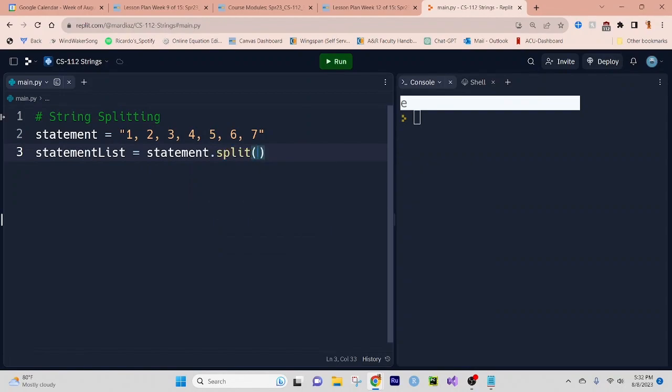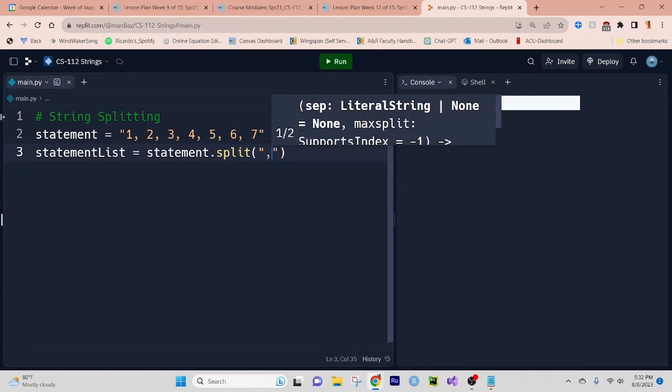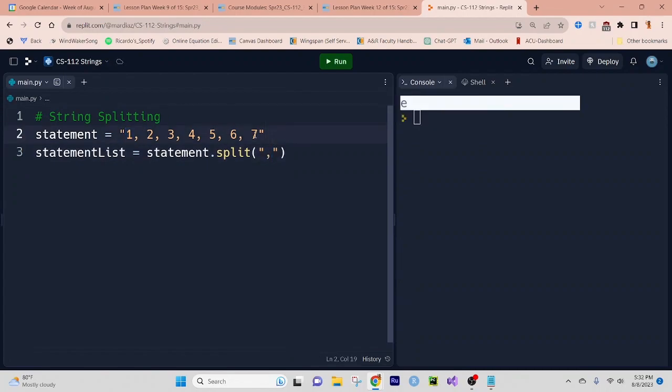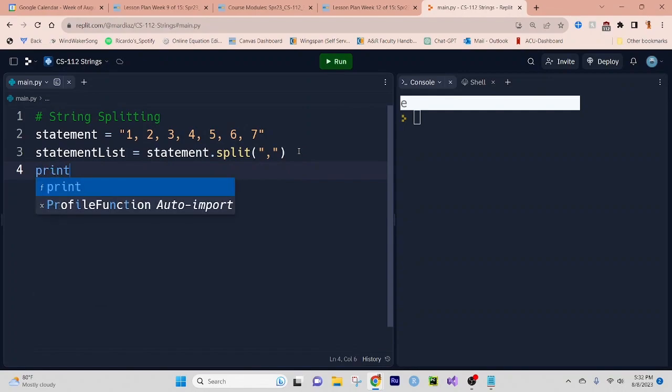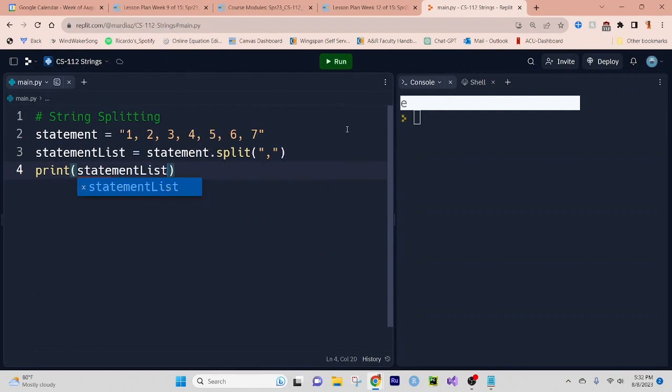Statement.split. And what's our delimiter? Our delimiter in this example is a comma. Because every number is separated by a comma, I want every number separated by a comma. And then I'm going to print statement list.